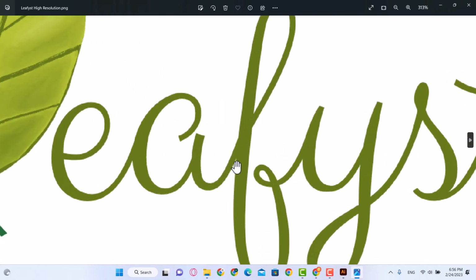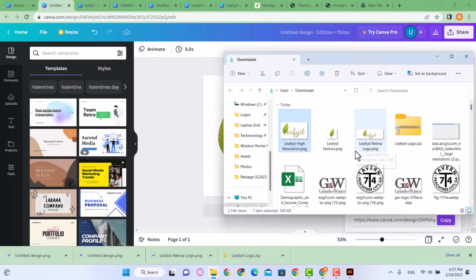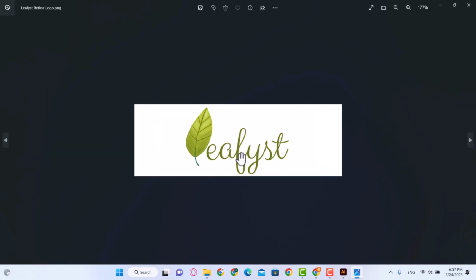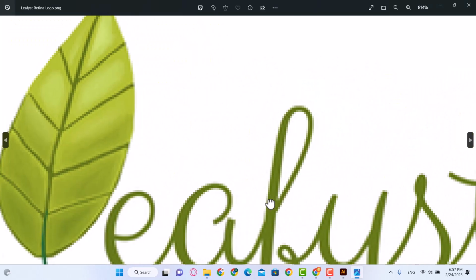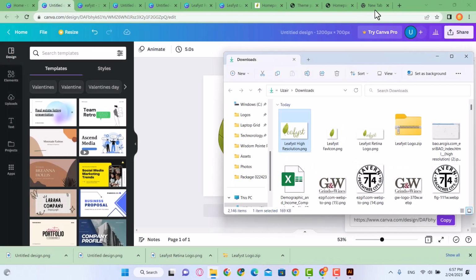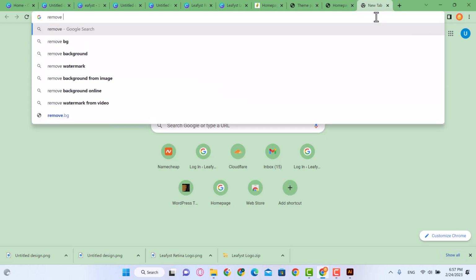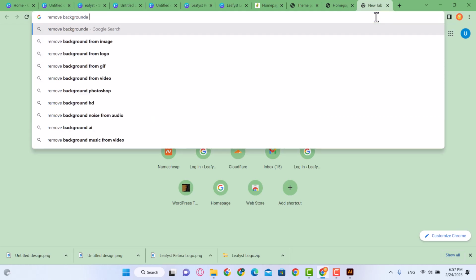If I open it, you'll see that pixels are not breaking up. It's a high quality logo, and in this case, a Retina logo. A small logo's pixels are going to break. So if I want to remove the white background behind this logo, I need to go to my Google search bar and search remove background Adobe.